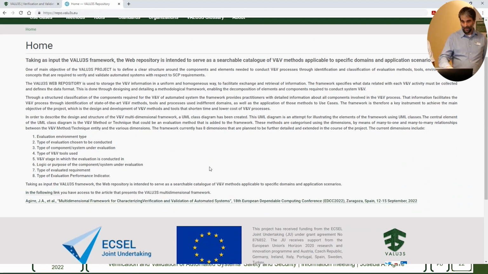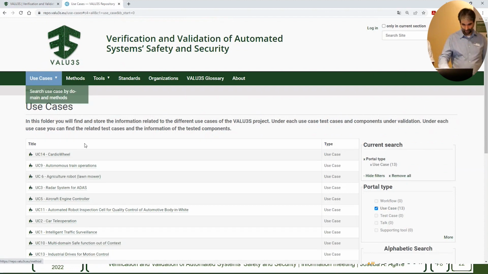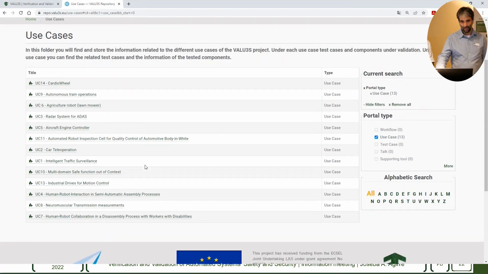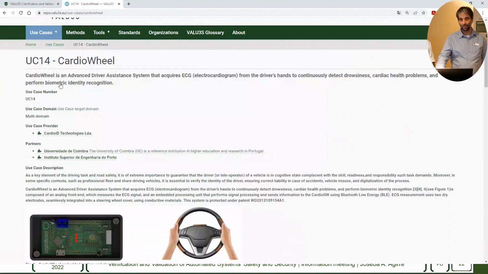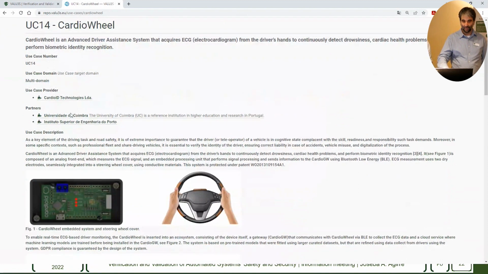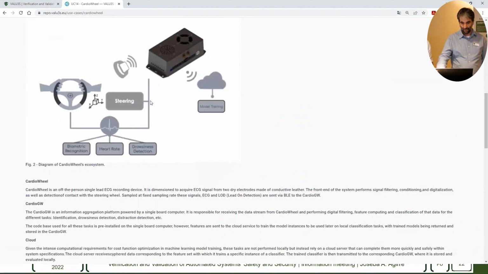Here you can see the main menu. We have the use cases, the 13 use cases created through the project. For example, you can go to the 14, the card. Here we have a description, who the owner is, and which organizations are partners of this use case. You have a short description.